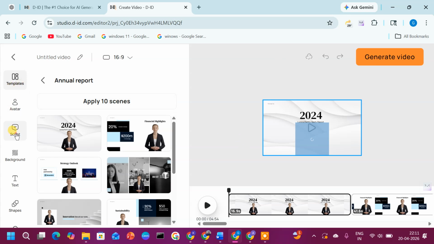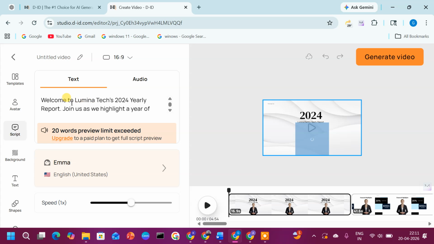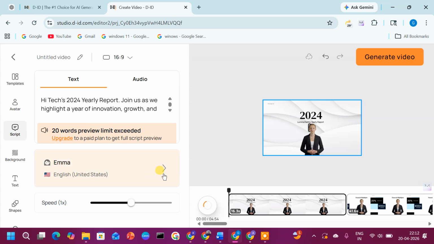Now here you will see Script. In the script section, you will write your script, like Welcome to Hi Tech 2024. Then here you will see it will speak what is written in the script. Also you can change the voice from there.